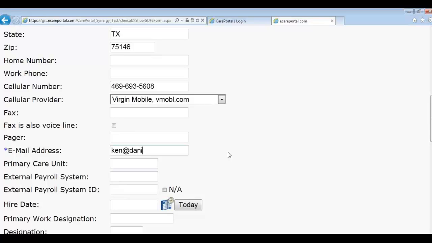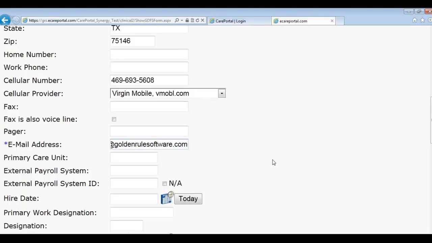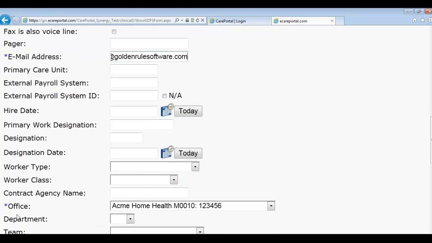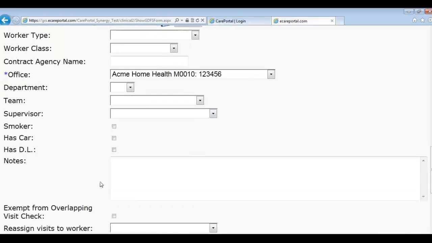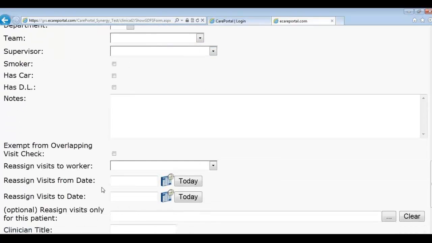All right, and an email address is also required, and the reason we do this is because it will support the ability to do electronic signatures, which is required for that purpose. ken@goldenrulsoftware.com, and let's choose the office, which is the primary office the worker is associated with. If it's a branch office, you could do that. Otherwise, just choose the parent office, the parent agency. You can do departments and teams. That's very optional, but if you have a large agency that has various geographical departments or operational departments, you can assign those as well.